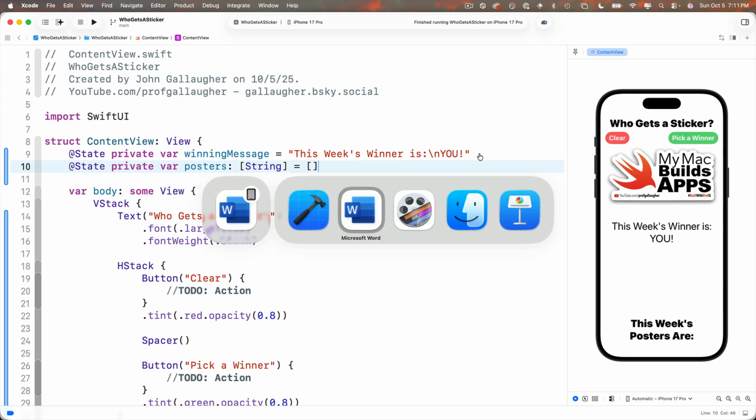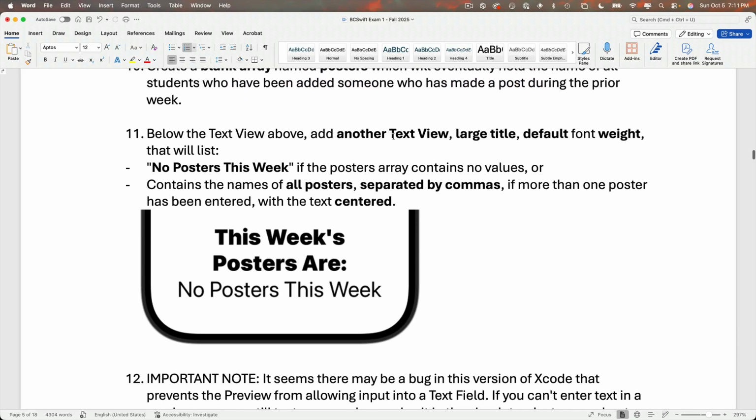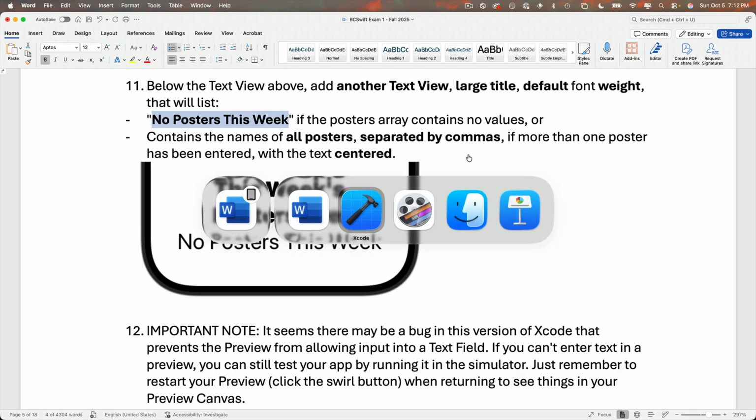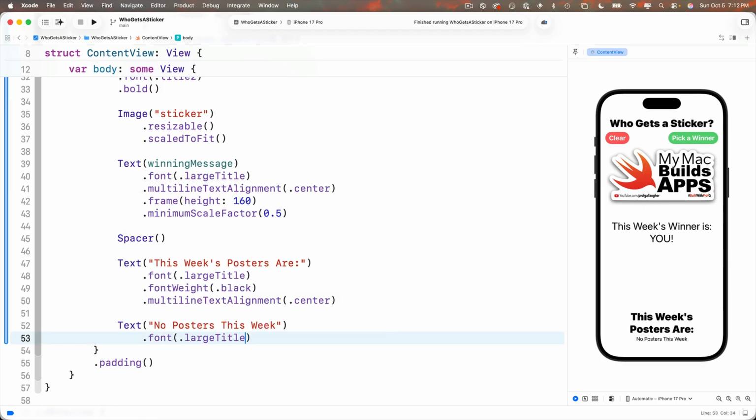Now below this we've got another text view. Large title default font weight that's going to say no posters this week if the posters array contains no values. Or it should contain the name of all posters separated by commas if more than one poster has been entered. And this text should be centered. So let's head back to Xcode and enter another text view that says no posters this week with a font large title and multiline text alignment in the center.